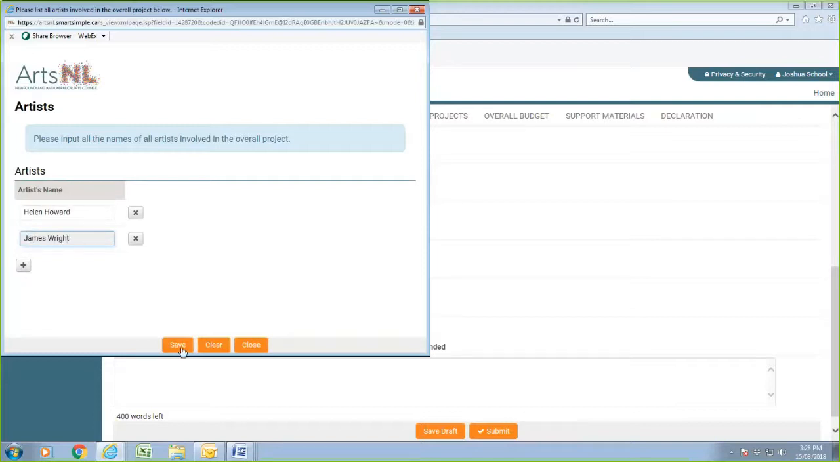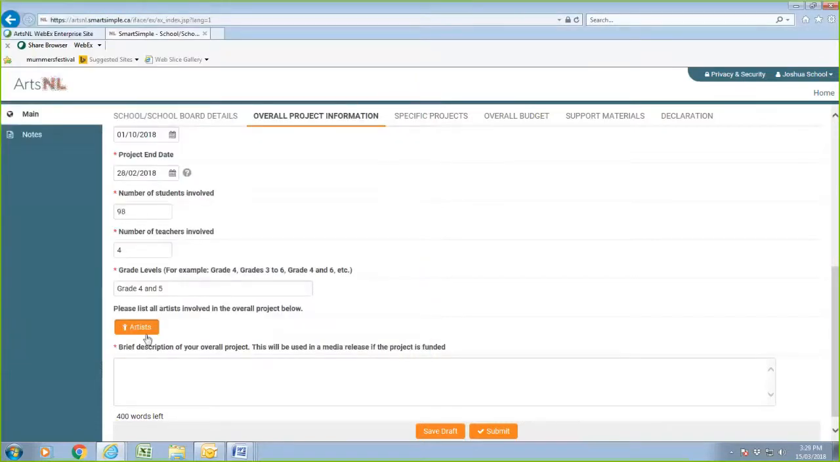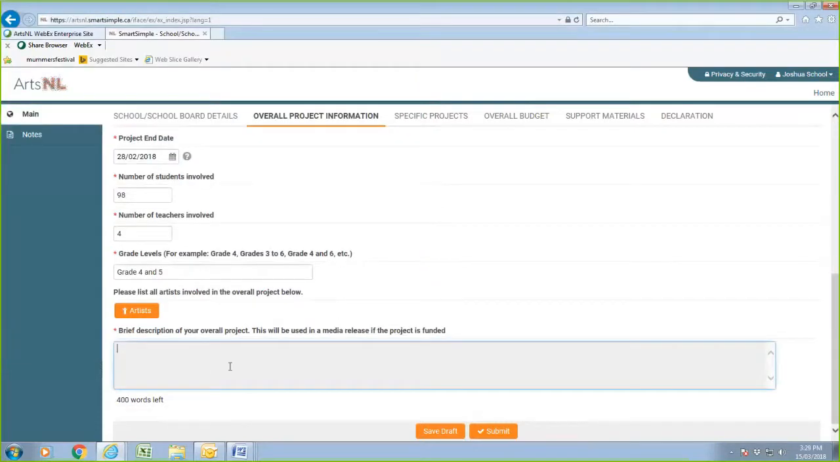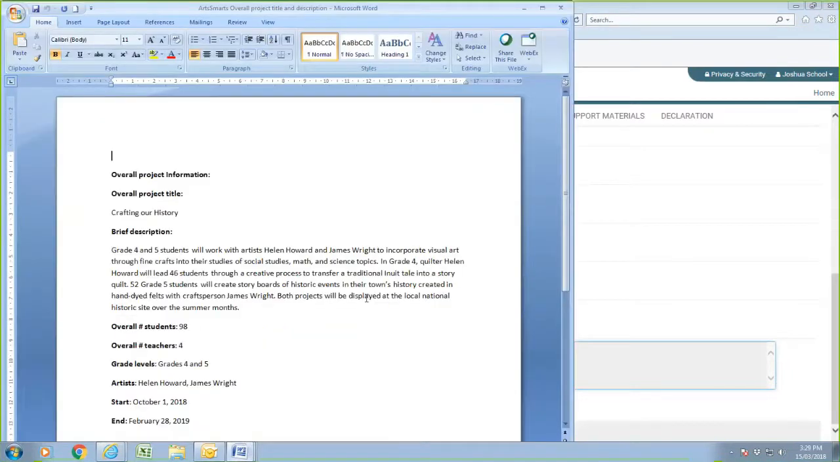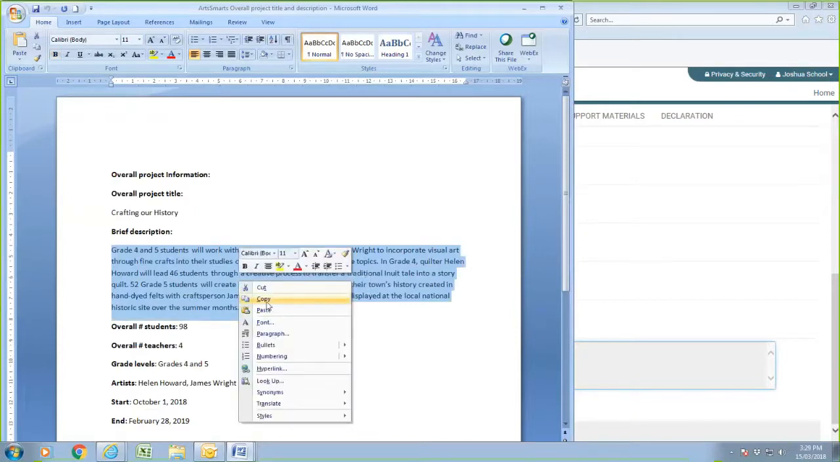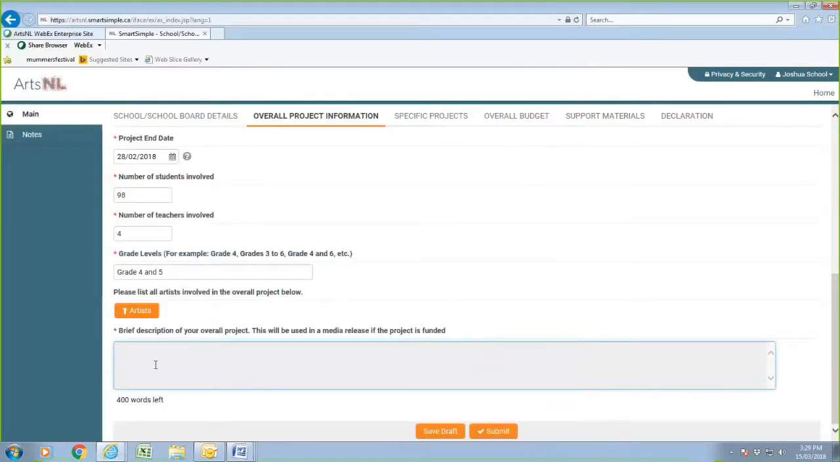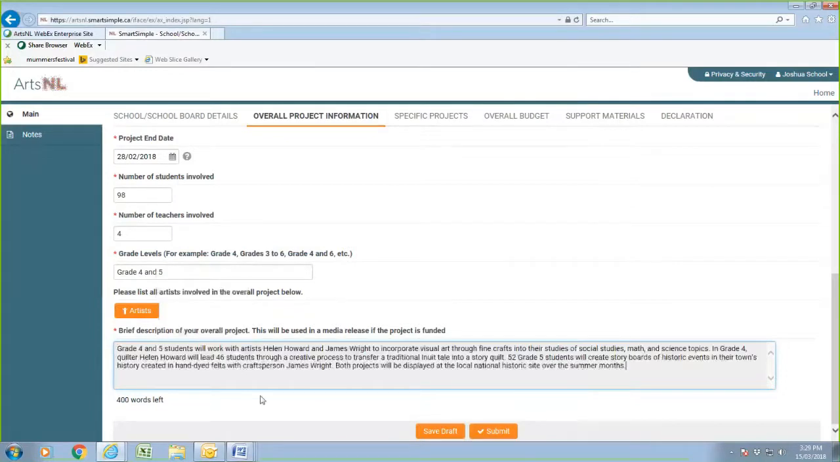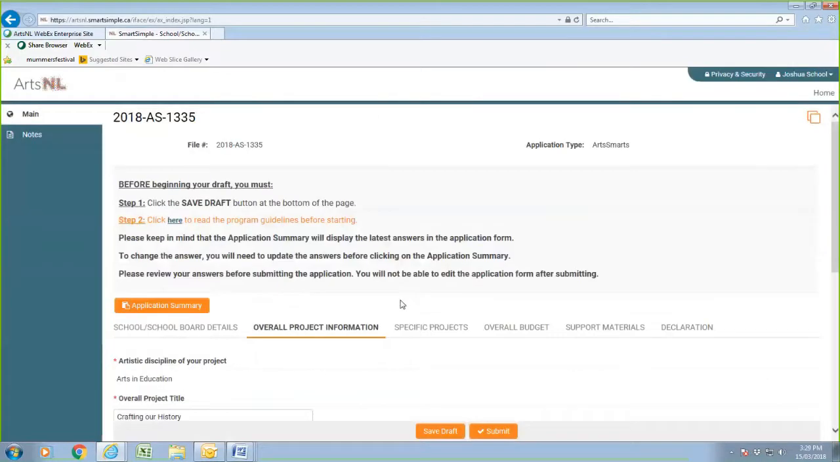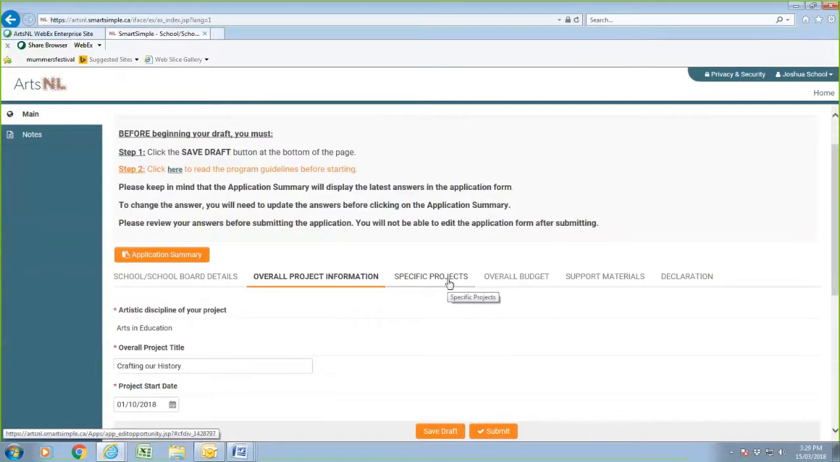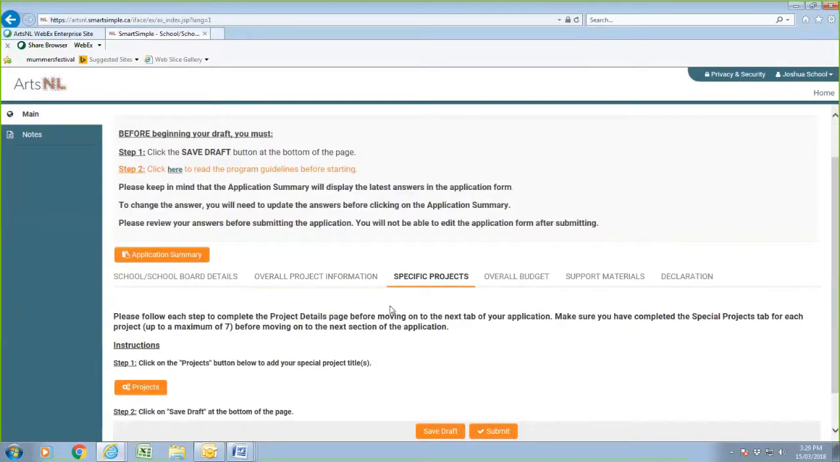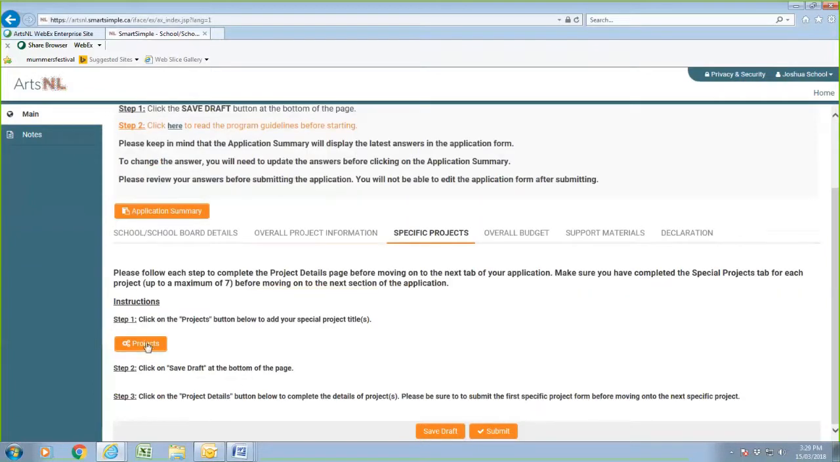Now my project description is pretty long, so if I go back to my page here, I'll be able to copy and paste that right into the application, save that draft, and there's that tab done. Now let's look at our specific projects. When we go in here, it's going to ask us for projects. So first we click on projects, and now I'll list my 2 specific projects that I have.